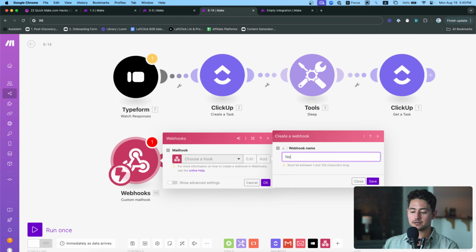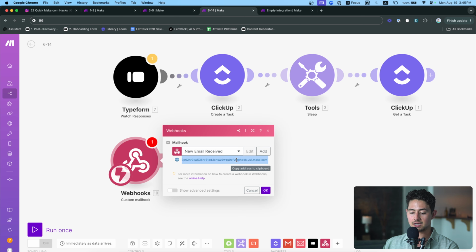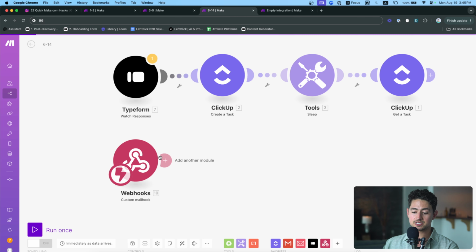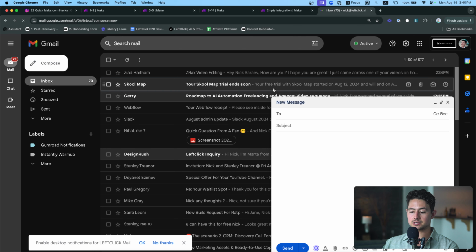If I go down here and then I say new email received, I now am given a URL and an email address. And this email address is an email address that I can just forward any email to, and the flow will instantly start.